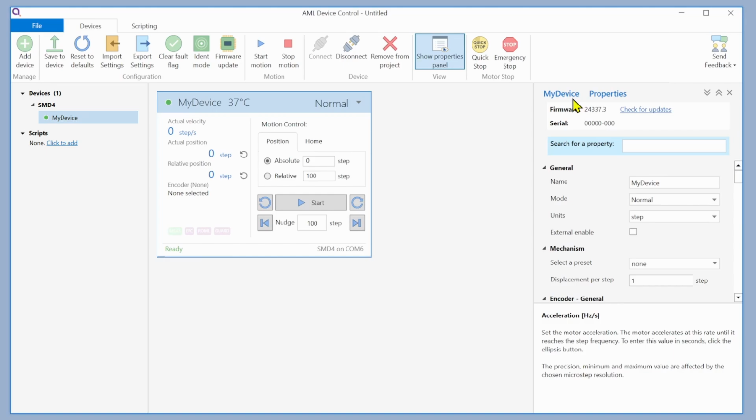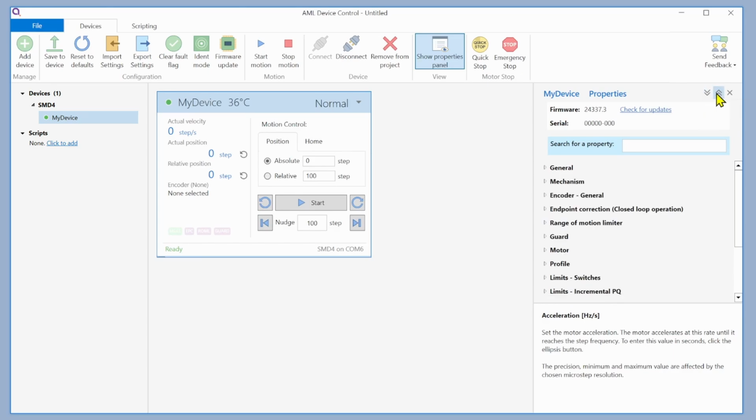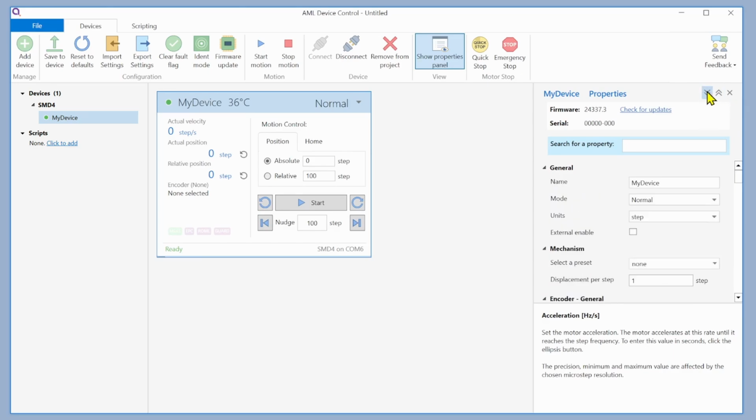In this video, we will be looking closer at the Properties panel. The Properties panel is used to configure your device. At the top, there is the name of the device and the title of the panel. On the right, there are buttons for expanding and collapsing all the properties.